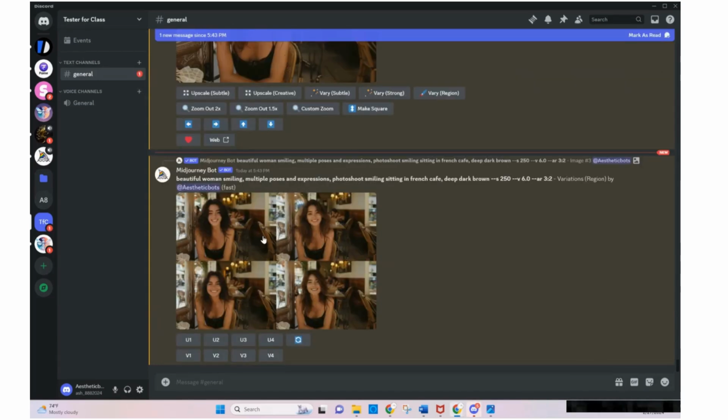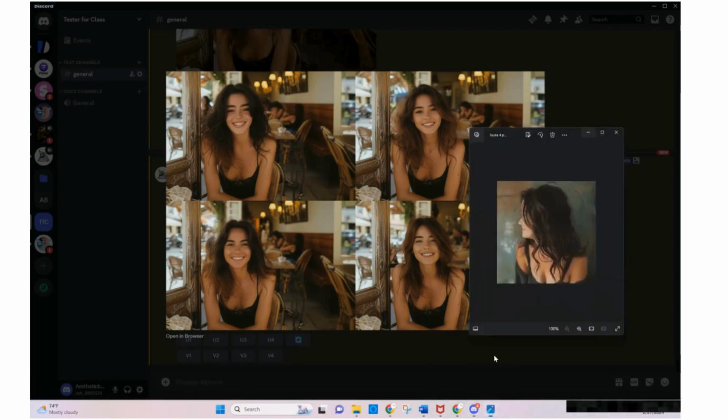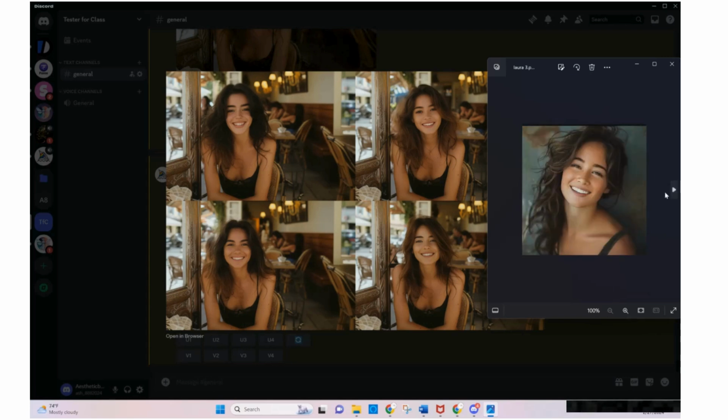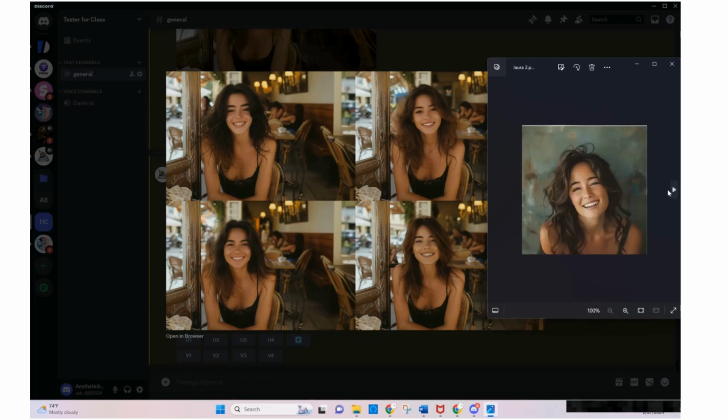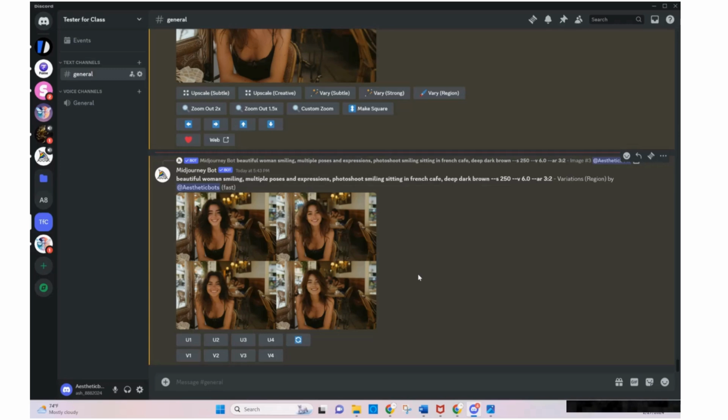Okay, they did come back. They changed my face because these two definitely, it's not Laura. Okay. Excuse me. I want more so of this hair color. This one looks a little red. Okay. I'm not in love with this. Vary region is not working for me today.